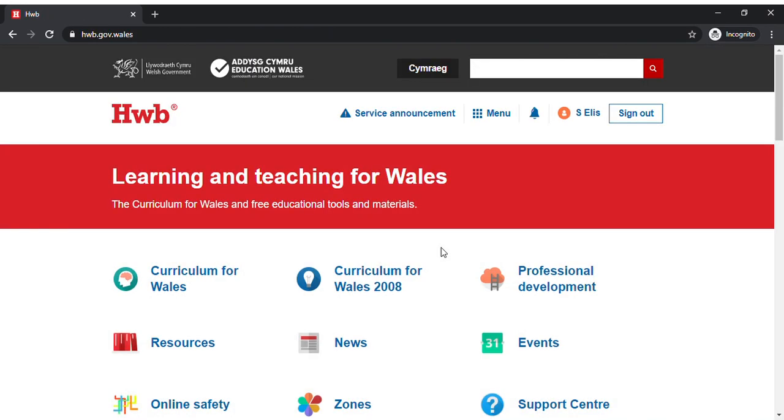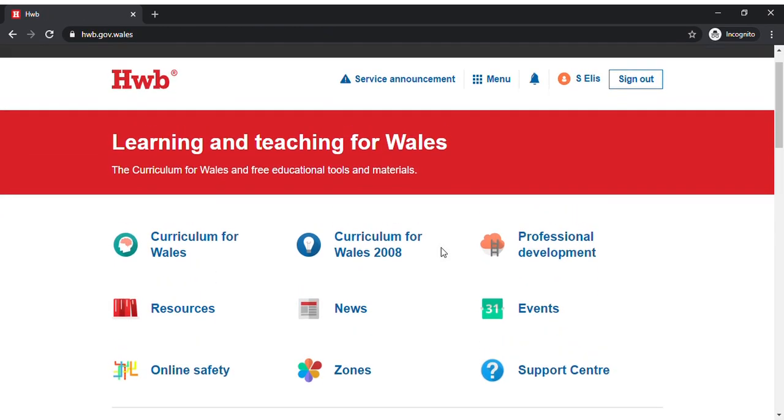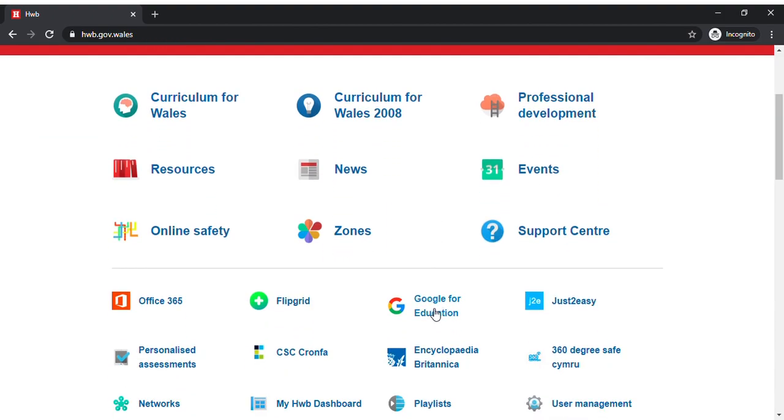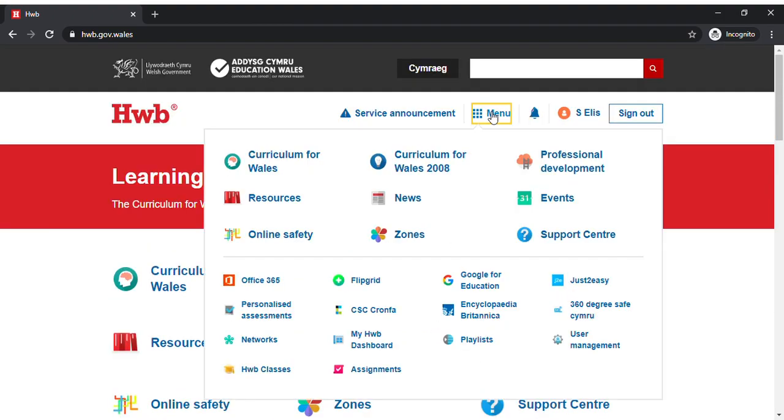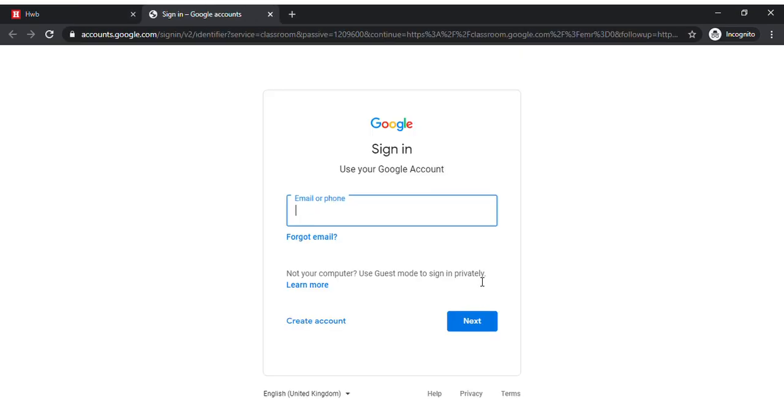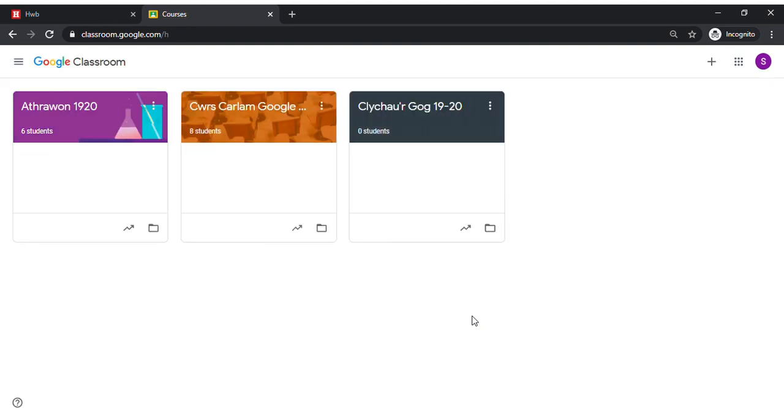To find Google for Education, you can either scroll down and it's here, or you can click on this waffle and you'll see it here. It might ask you to sign in again, but if that's the case, just put in your Hub username and password again, or just the username apparently, and you'll see all the classes there.